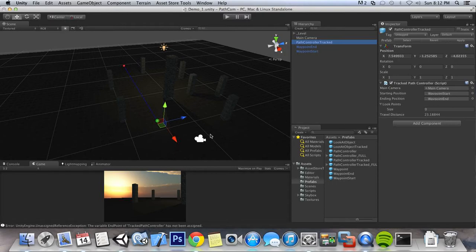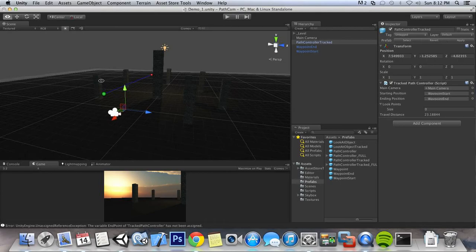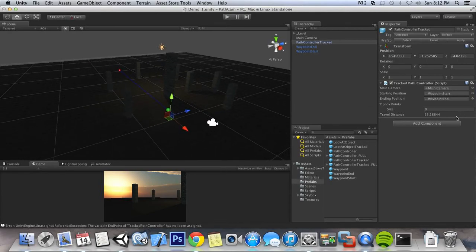Alright. And as soon as I did that, you see that there's a line that was drawn in the scene view between the start and the end point. And there's also this travel distance. Now this is going to be important for when we set up our look at objects, and I'll show you that in a minute.